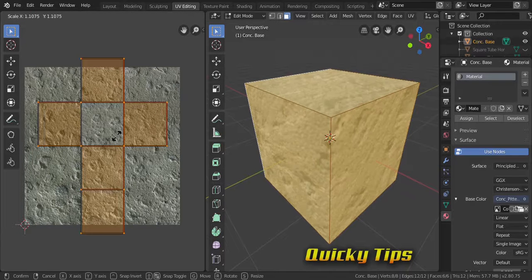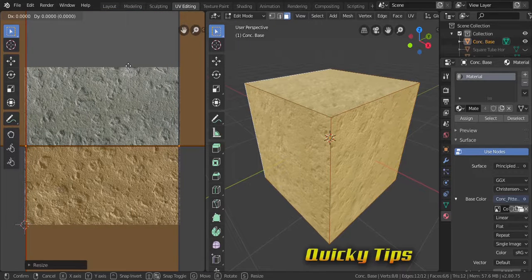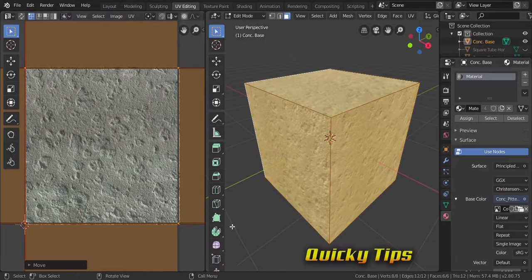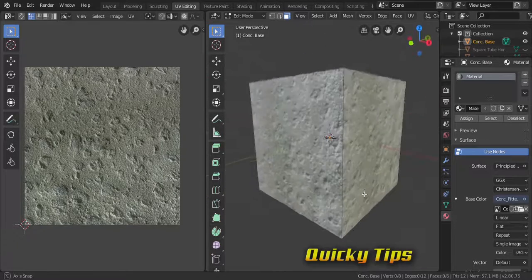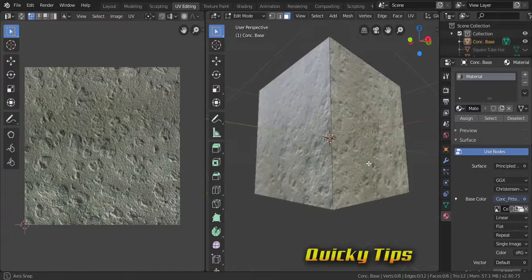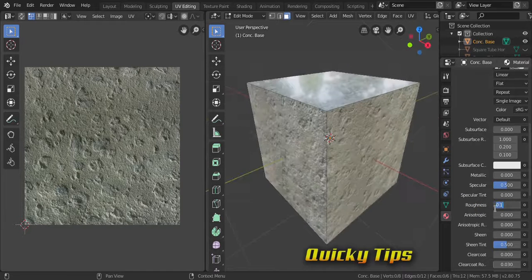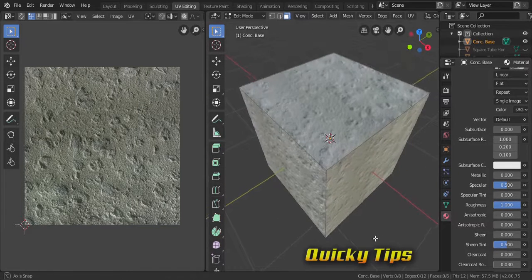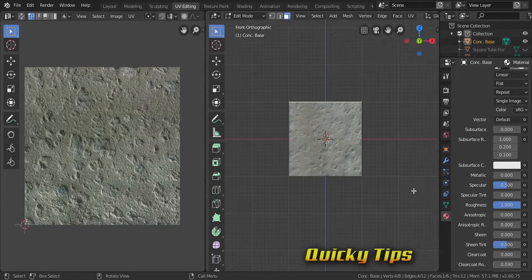So I'll scale it up, and as you can see, the more I make the guidelines bigger, the smaller the textures become on the cube. And that's the magic of UV editing. Wow, the cube looks better now. You can also adjust its roughness. It looks better now. Let's adjust its shape and turn it into something concrete based.